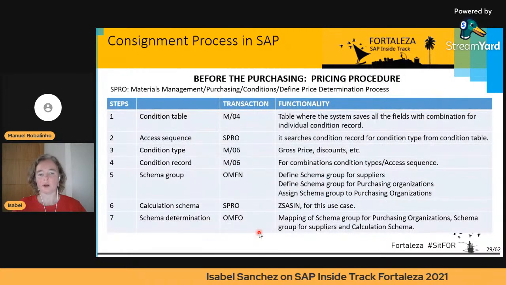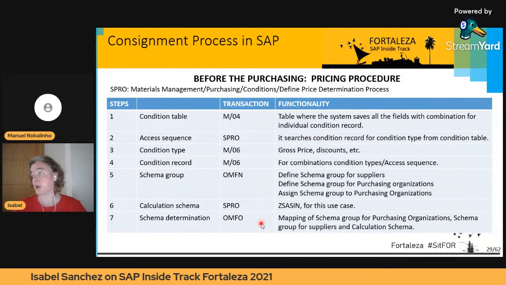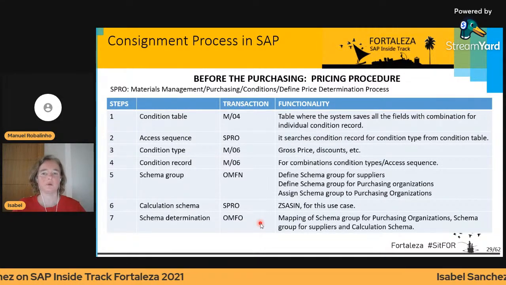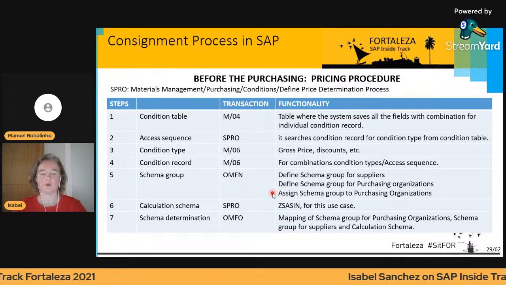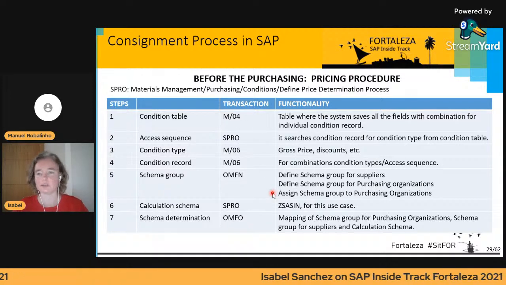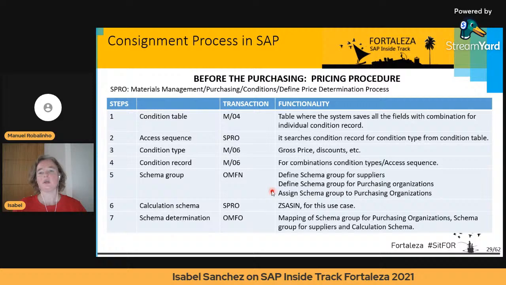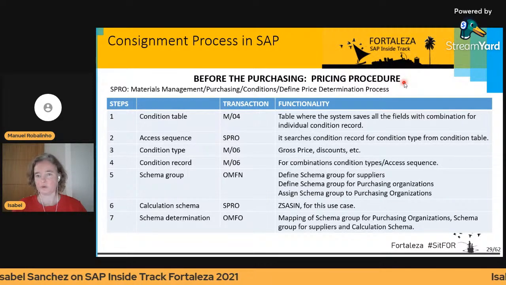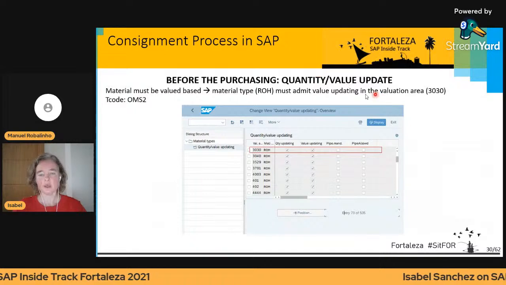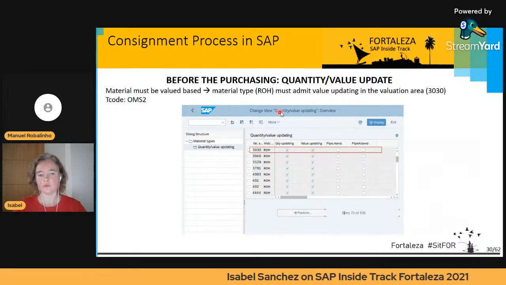I will show you very briefly what this is about, because I will send this document to everybody. So you have all the previous customizing in this document. First part is a pricing procedure. You have to define a quantity value update for the material type.